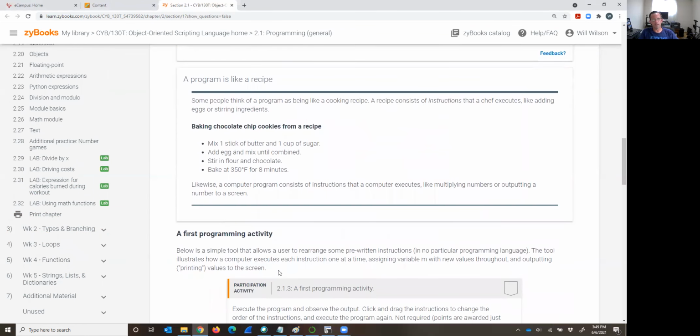So scroll down a little bit in 2.1. It talks about a recipe. It compares a programming language to a recipe. It's, you do this, then you do this, then you do this. But you can further expand this example to almost everything in life. Every day you've got routines. And the routines you do, you can probably write a step-by-step thing saying, this is what I do every day.